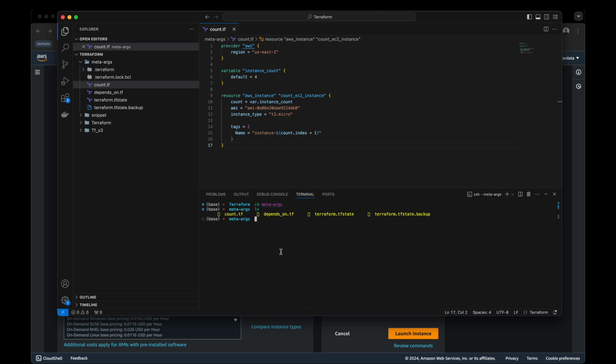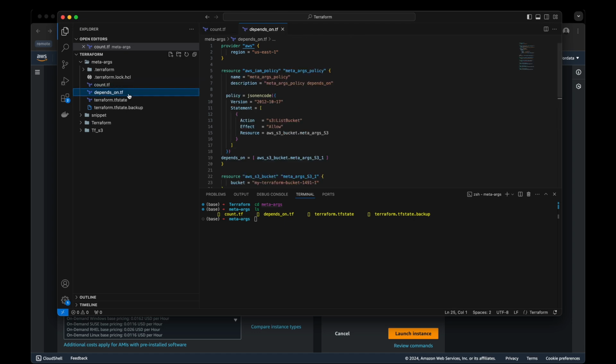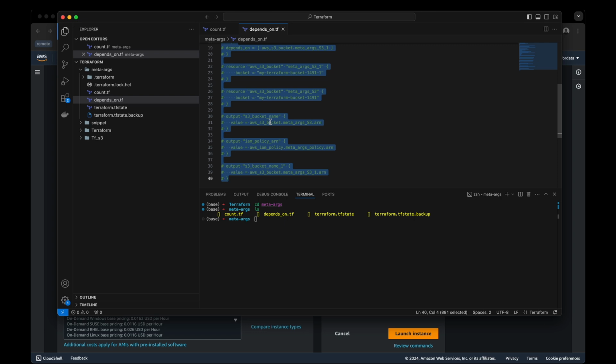Let's go here and go to the meta-args directory. We have these files, and we need count.tf. One more thing: when we have multiple TF files inside a folder, Terraform bundles all the files and creates a kind of package, and it will execute all of them. Let's say we don't want to execute this one, so I'm just going to comment it out for now.